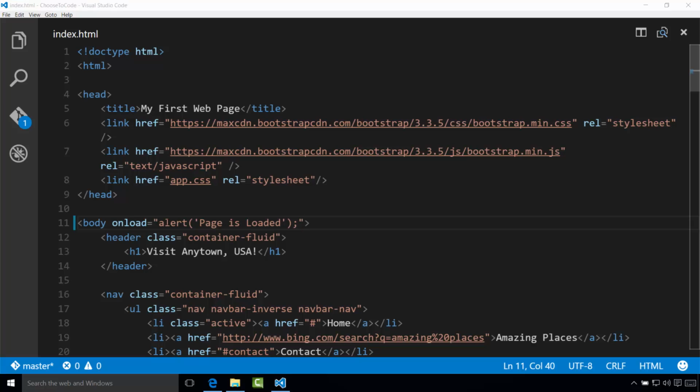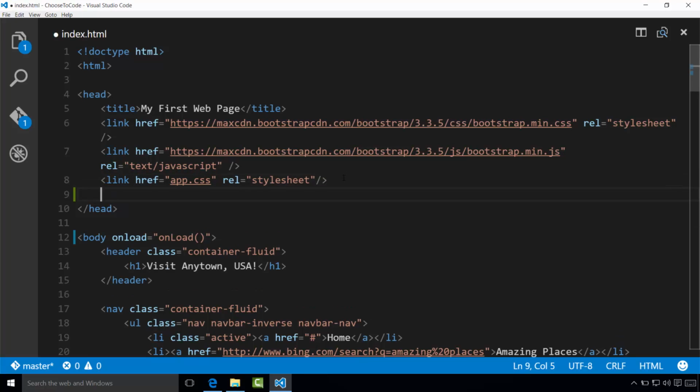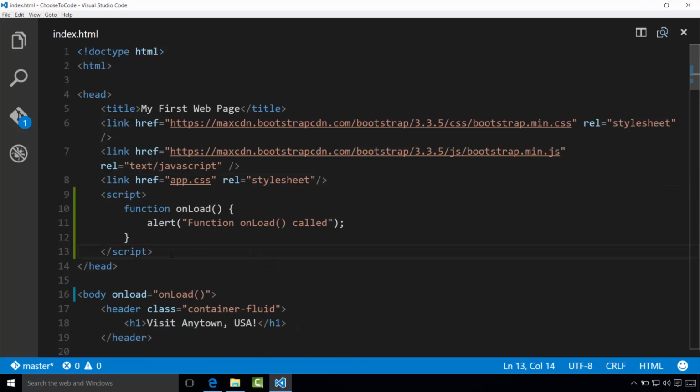onLoad equals onLoad, open parentheses, close parentheses. What this does is tell the page to call the onLoad function when our page is done loading. Let's add that onLoad function to our page. We are going to do this at the end of the head tag, or actually just before the end of the head tag. So let's go ahead and add the code that's in the file.